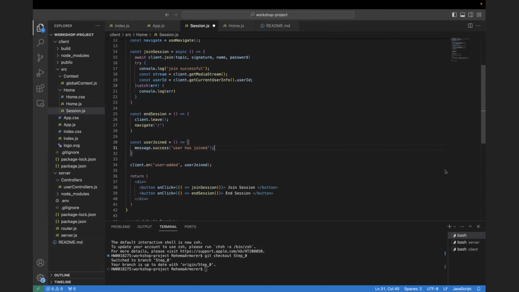All right, that's what this should look like. And then, if you pushed to get or checked out to get checkout step 2, you may have another function called user left. Right now, we're not making use of that, so I'm not going to add that in. If you have it in your code, it's not going to break anything, but just for today, I'm not going to add that in. We're only going to focus on user joined.